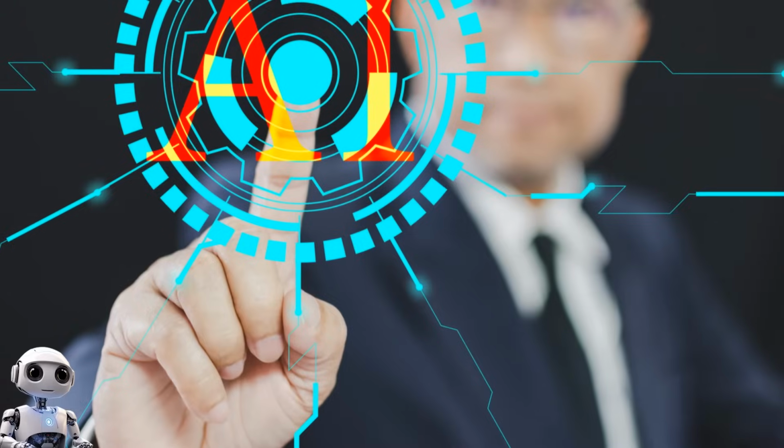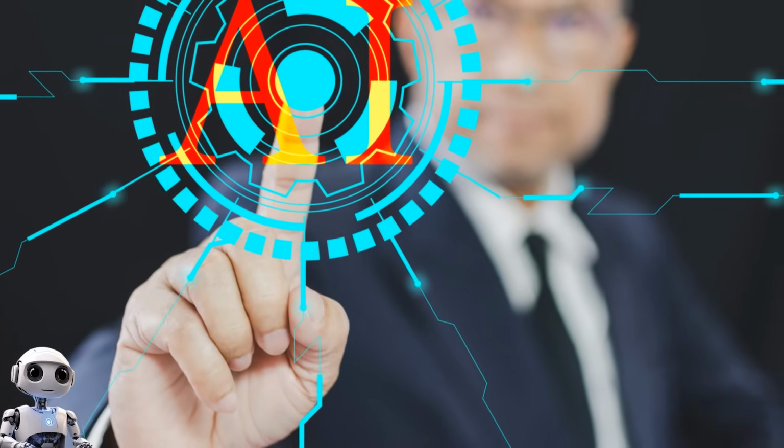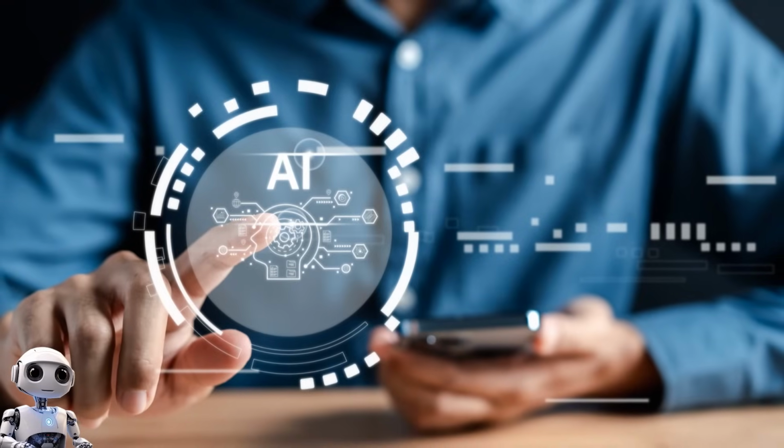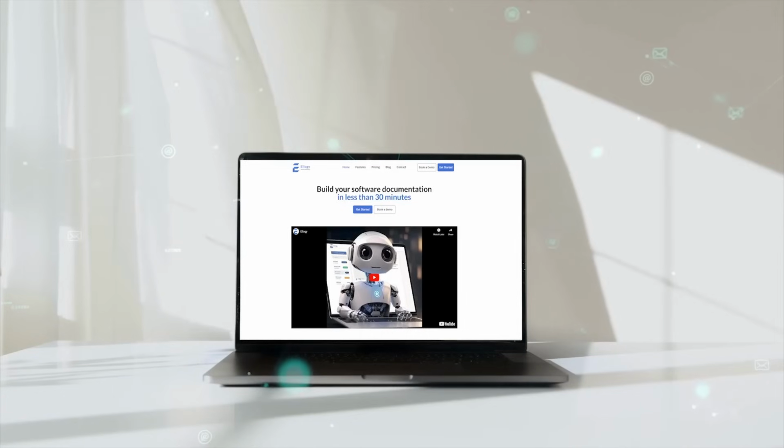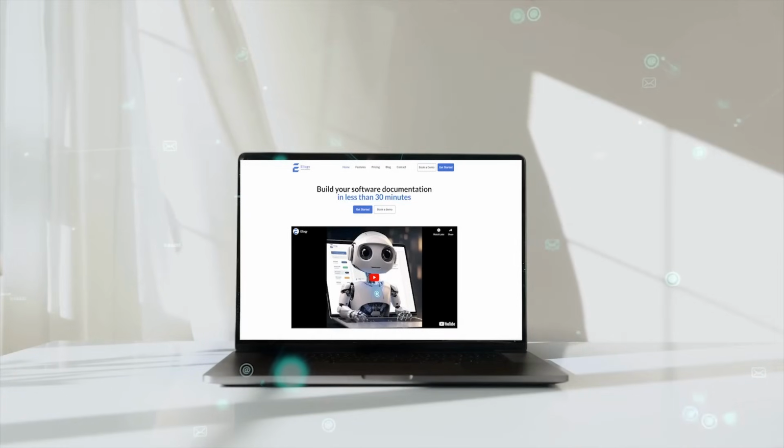That's it for now. Dive into the future of IT with Ellogy and transform the way your business understands and executes IT requirements. It's time to lead the change, and it starts right here with Ellogy.